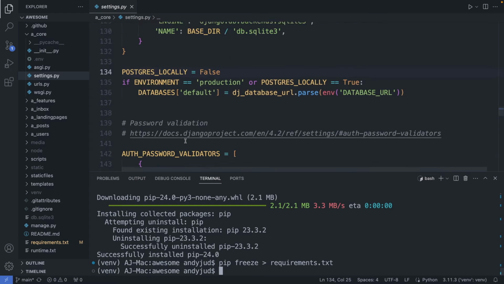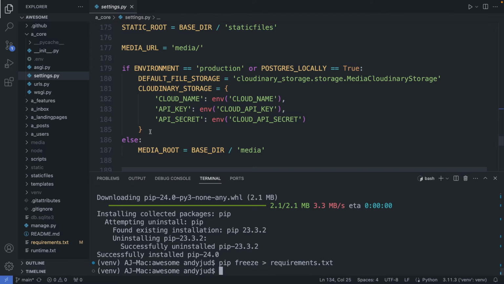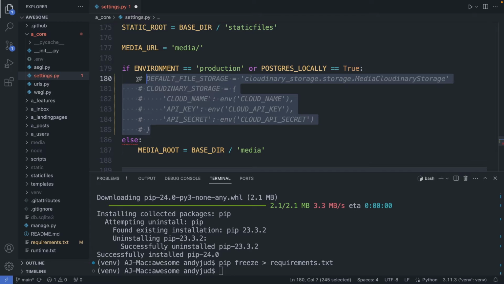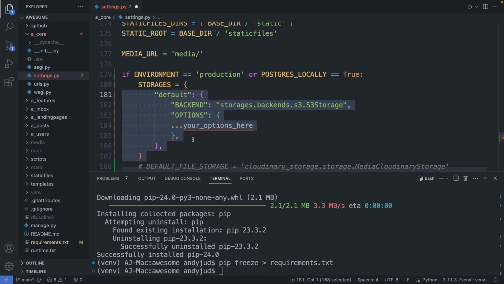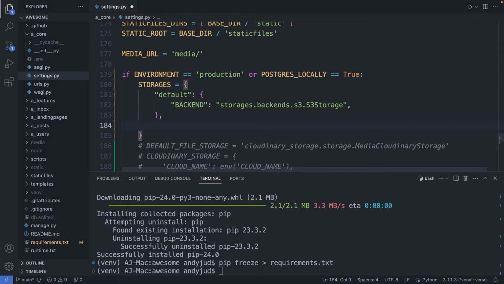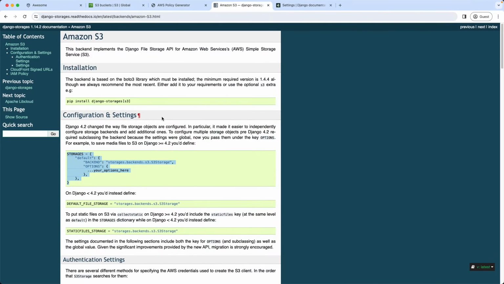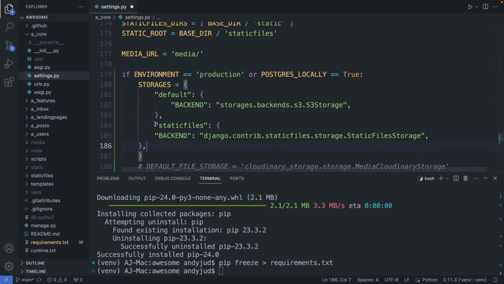Then in settings, I go to my media file configurations. There it is. At the moment, I'm using Cloudinary, so I comment this code out and paste the new AWS configuration in here. I will get rid of the options because we don't use them for now. But what I need to add here is also the static files configuration. So let's go back to the Django documentation. And I'm grabbing those lines here and paste them in here. There we go.